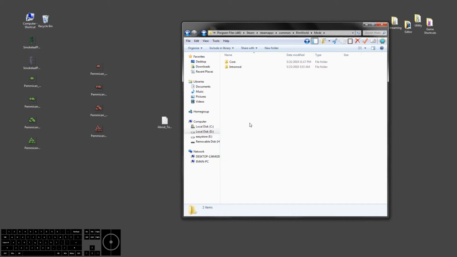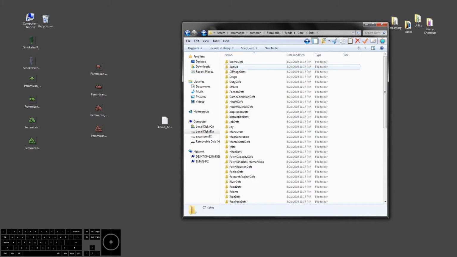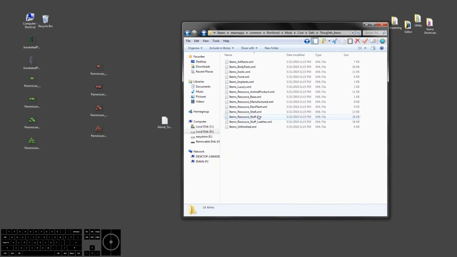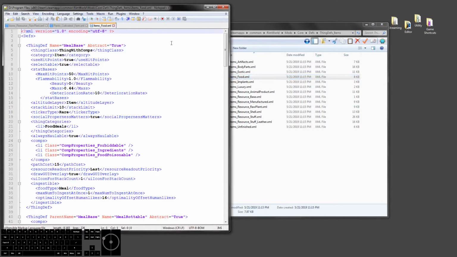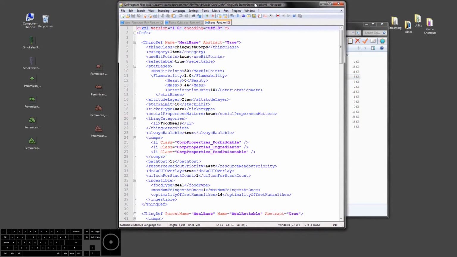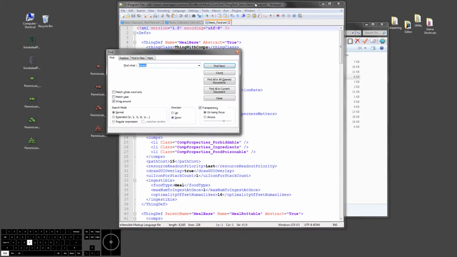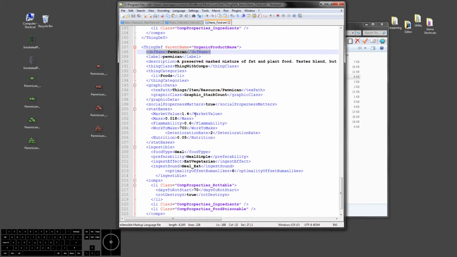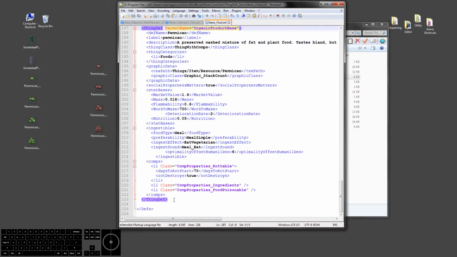So here we are in the mods folder again. Hopefully you're getting the hang of this. We're gonna go back into core, go into defs, go into thing def items, items food. Inside of here, we'll do control F for search. Search for Pemmy. There we go, we found it. Def name Pemmican. Here is the thing def for Pemmican.